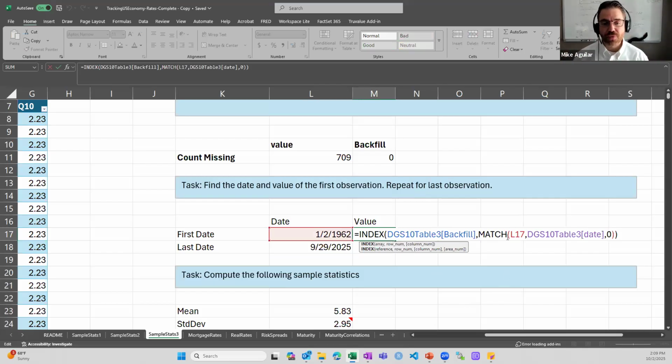Okay, so match for me, L17. In other words, go to DGS 10 table 3. Look at the date column. See where it says date. Find for me the date equal to whatever's in L17, which is the first one we just found through the min command. Now, the 0 just means get that for me exactly. Find me that row number. Now, index command is going to say, look in DGS 10 table 3, same table, the backfill column, and pull out whatever value in the backfill column is in that row.